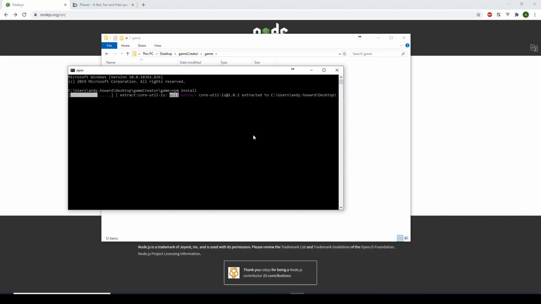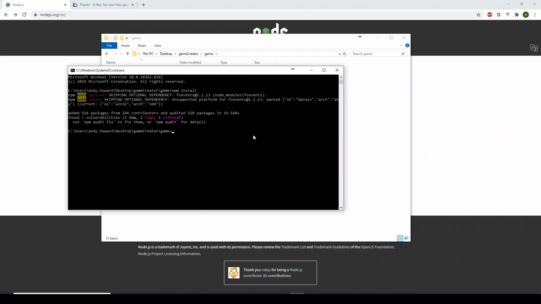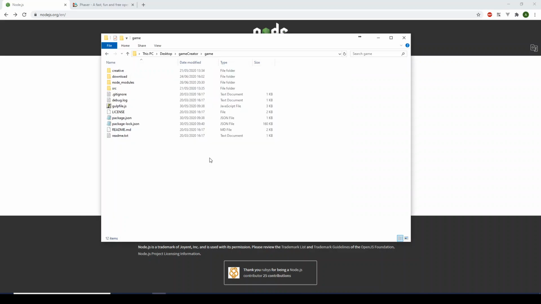Whenever you run npm install within these folders, it can take anywhere between 0 and 10 minutes. Sometimes it'll be really fast, sometimes it might be really slow. And that's the game folder now done. If we close that, you'll now see a Node Modules folder within that folder.